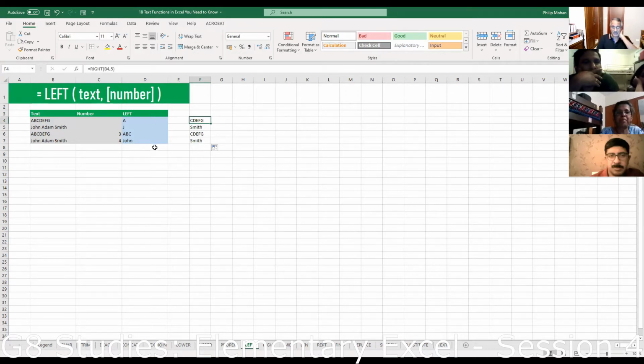What we did earlier was left. And now we will do something called the mid function. The mid function is where you take a certain number of characters, and it has to be sequential. You cannot take from here and there, at least not that I know of. But you can take from any part of the text. Let me just show you that.